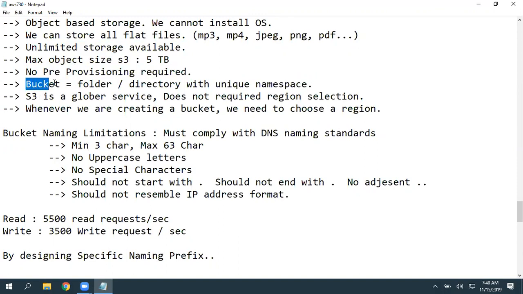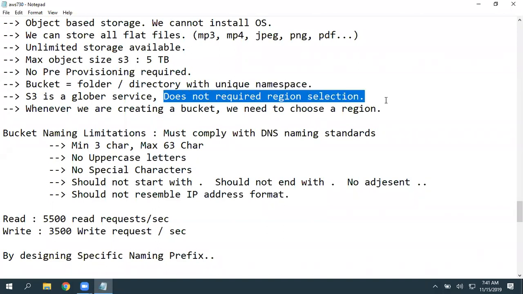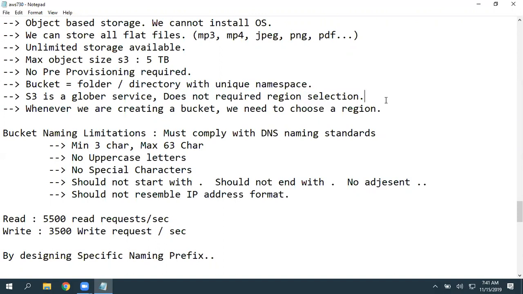And we are going to store all data in a bucket. Again, a bucket is nothing but a directory with unique namespace across the globe. And S3 is a global service. It does not require any region selection. But while creating, you must choose a region. So physically, all data of that bucket is present in that particular region.